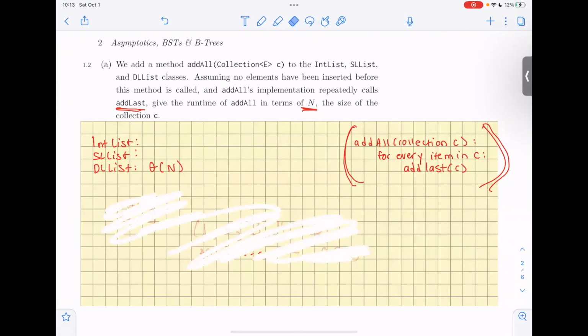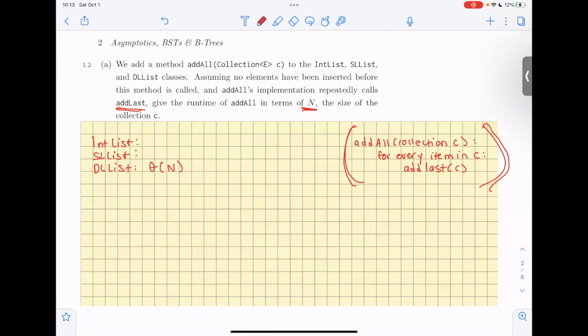Now, how about int list and SL list? Well, it's different for these ones, okay? Recall that adding last for an int list or an SL list takes theta of n time. So let's just say add last is theta of n. But when we say theta of n, we mean n is the size of the current list.